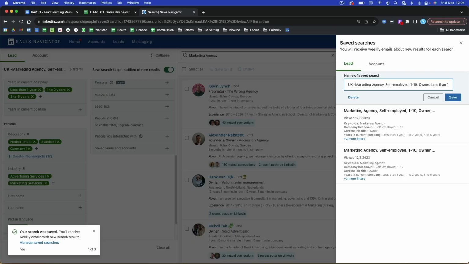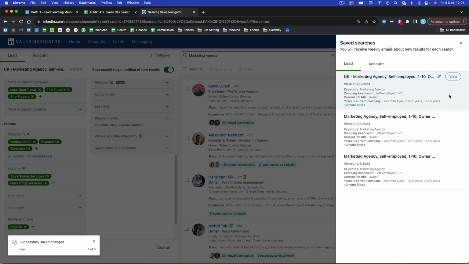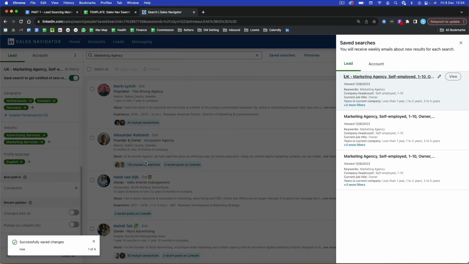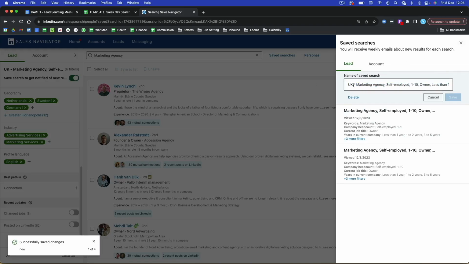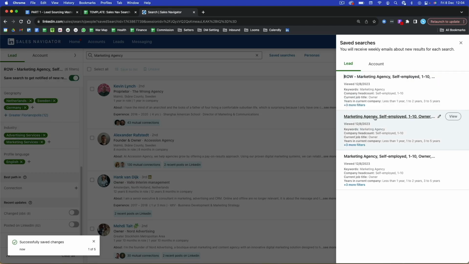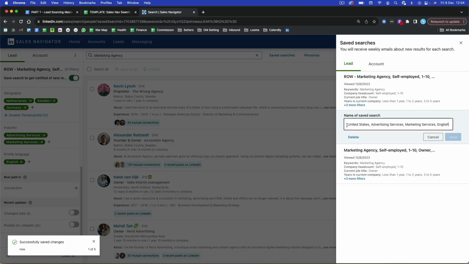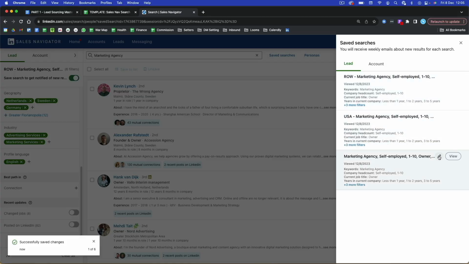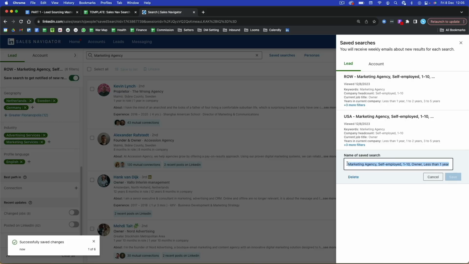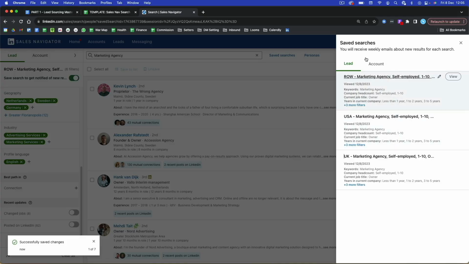Okay. So you'll see here, I think we should be able to label this UK. Okay, so this is the UK search here. Apologies, no, this is the rest of world search. It's the other way around. Let me go ahead and label these for you just so you can see what I'm doing. So we do rest of world here, USA here, and UK here. Save these searches.